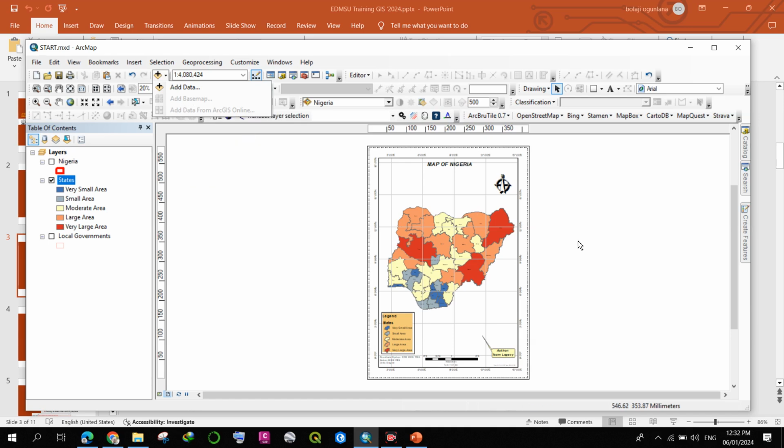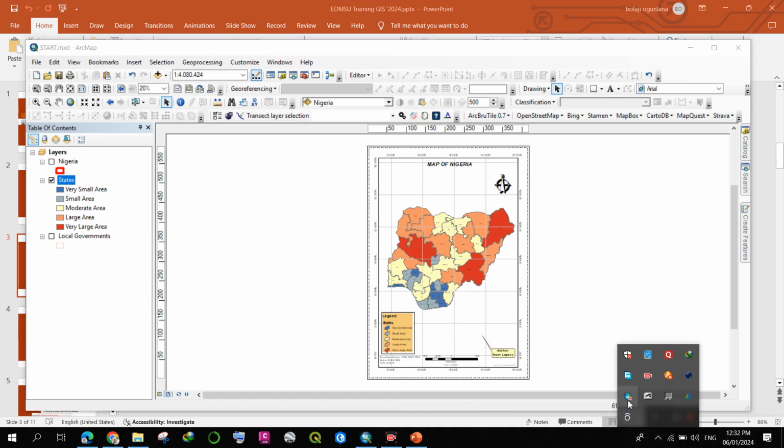Good. Now you go to your desktop. There's an icon for ArcGIS there. You can see it's not connected. Just double click or right click and select connection now. Once you do that, you notice something saying ArcGIS connected.